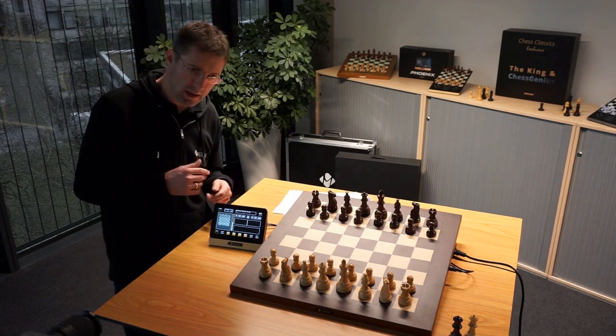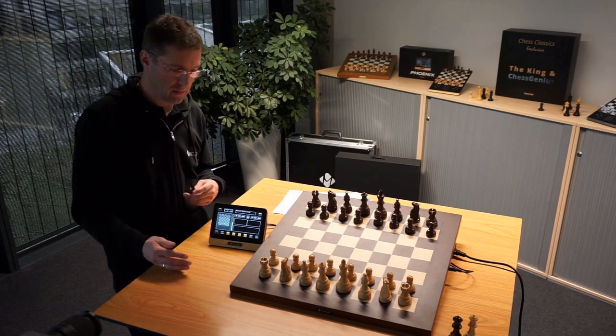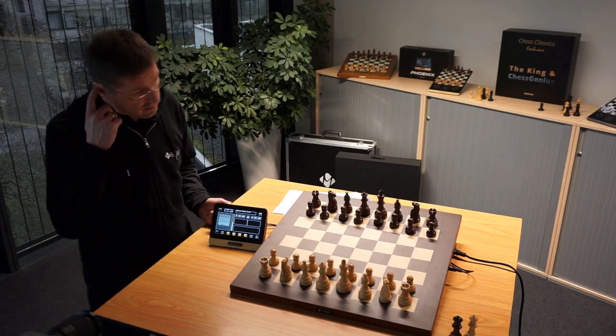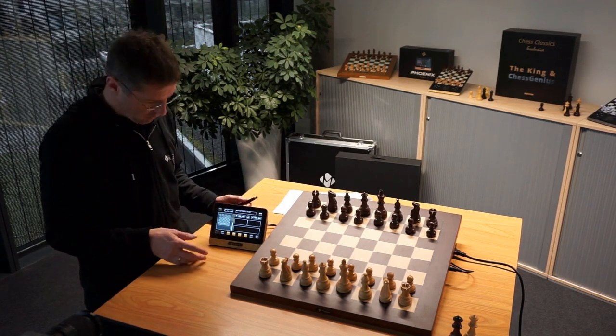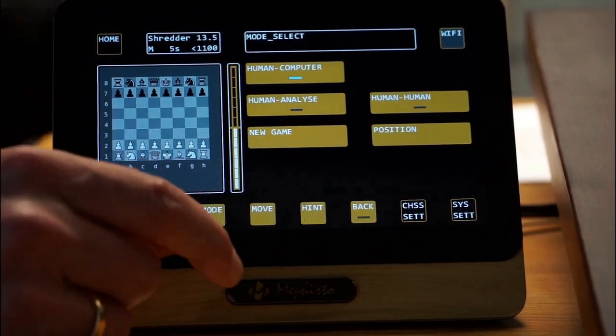So if you change settings during the game, it may well be that they become active only for the next game. Starting a new game on the Phoenix is very easy. Either you just put on the starting position, then it's fully automatic, or you do this via mode, new game.